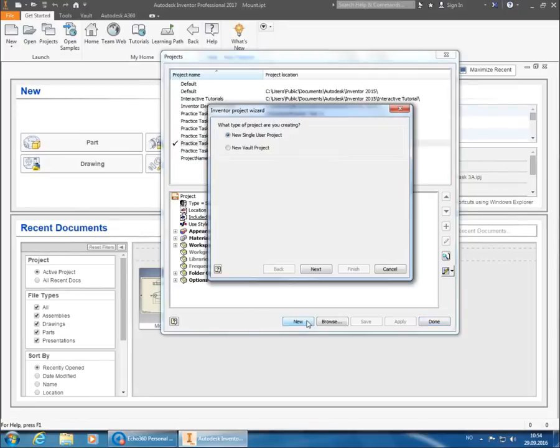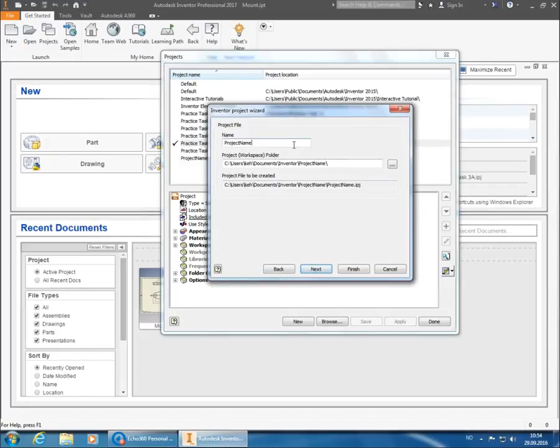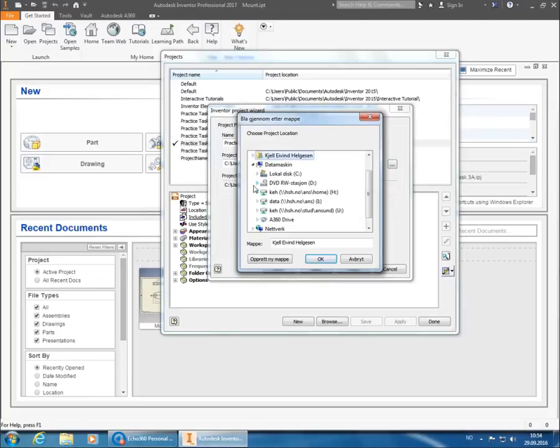So then, I'm creating a new task, single user project. So project name for this one will be practice task 4A. And I go into my computer and find my H server. I go into my lecture folder, and I create a new folder there.